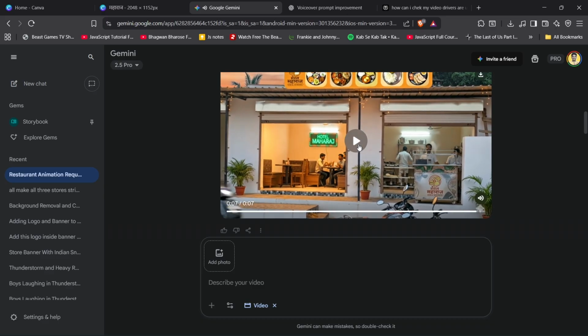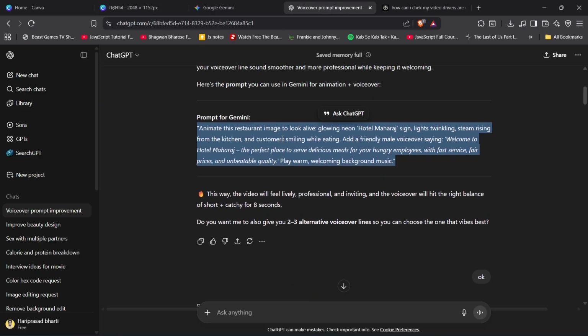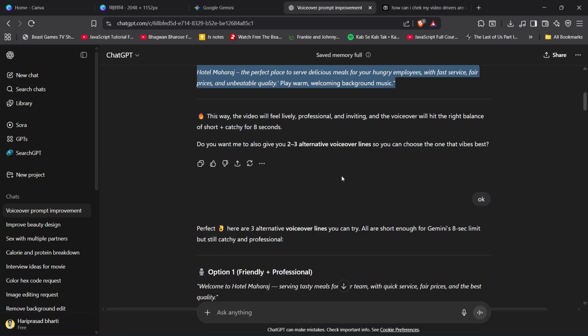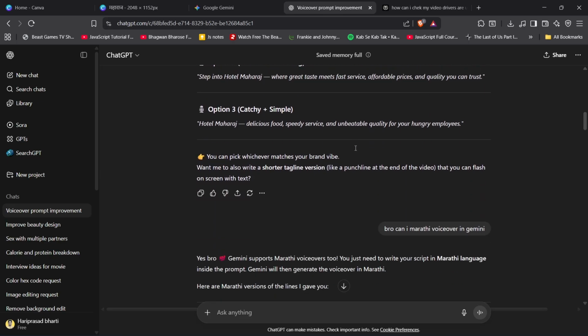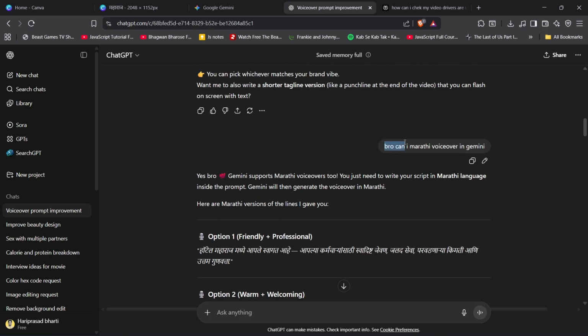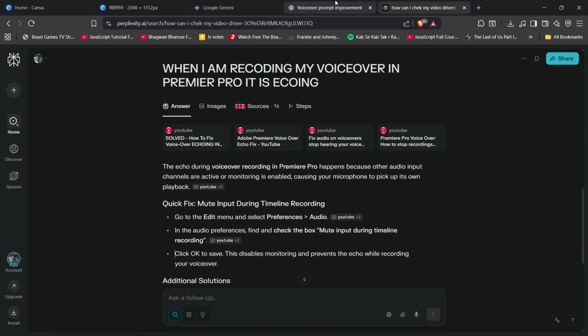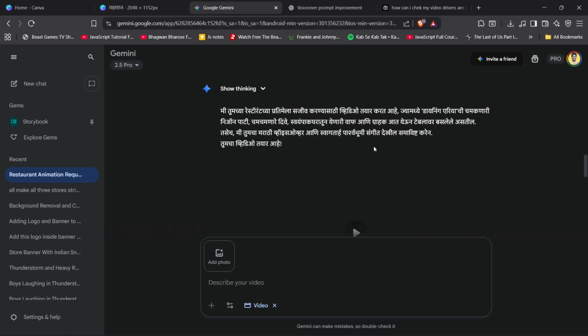Gemini can only generate 8 seconds of video, which is quite a limitation, right? So that's why I have to continue this video. I went to ChatGPT again and asked it to give me the continuous script. It said, bro, I can give a Marathi voiceover. I also generated a Marathi video. I can give you that example.